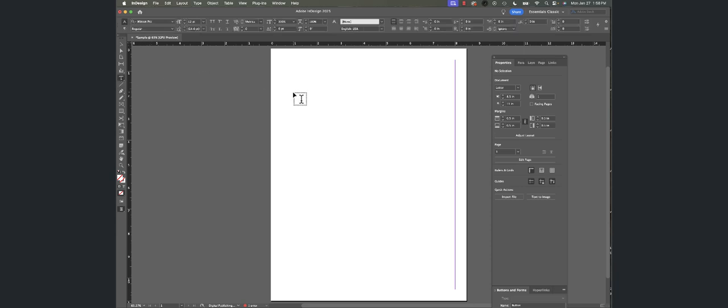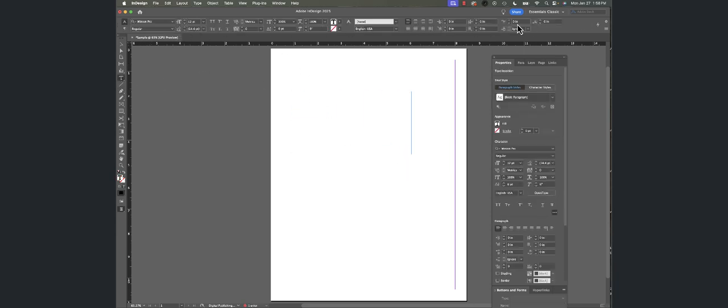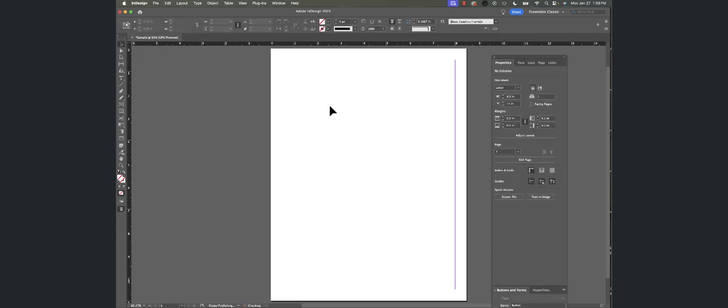So if I work with type, so if I make a type box, everything in that control panel is what I can do with type. So this is basically an extended character panel and then the paragraph panel. So it's contextual, meaning that it reflects whatever you're working on, which is very useful.